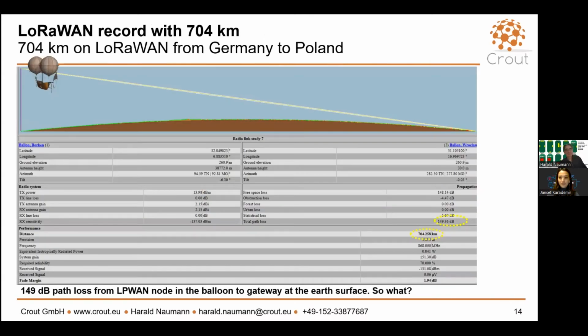So the next block is a little bit easier to understand. We talk about range and coverage. It's a big difference. We have this 704 kilometer range record with LoRaWAN, and I simulated it. Yes, it is possible. You can simulate the antenna on this side, and you can simulate the antenna 3.2 kilometers high in the sky, and there's nothing in between. We have mainly free space loss. That means yes, 704 kilometers is possible.